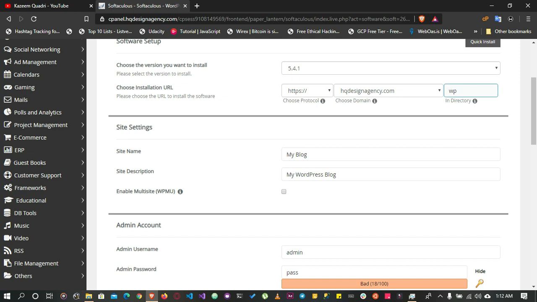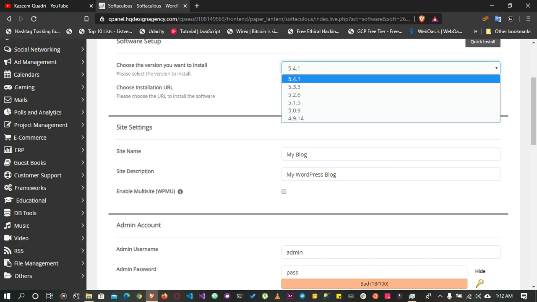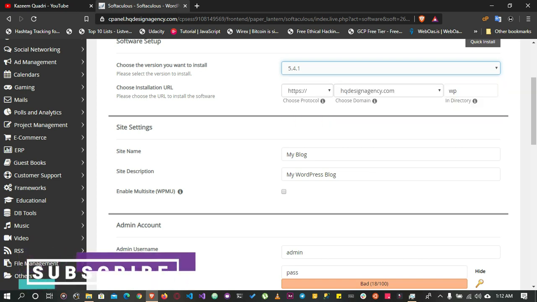Thank you very much. So now the first thing we have to understand is the version of WordPress. We can pick different versions of WordPress we want to install, and my hosting provider gives me up to 5 previous versions of WordPress I can also install. So I will just pick 5.4.1, which is the latest version as at the time of this recording.